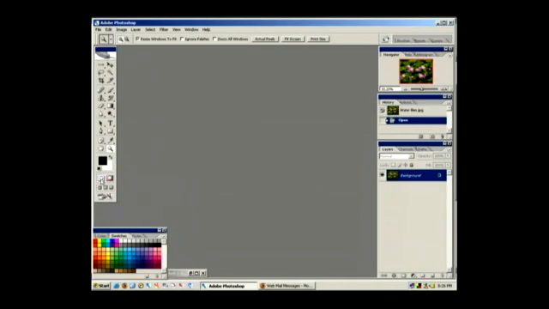You have masking tools. You also have screen modes where it's standard screen, full screen mode, or full screen without menus. You can also move things into other programs. In this case, it's ImageReady.